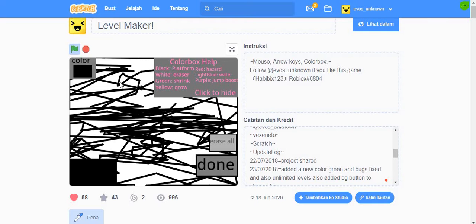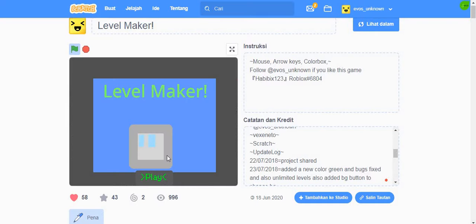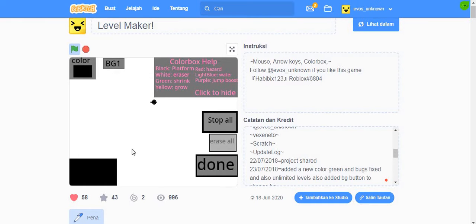Okay, so, oh no, what happened? Oh yeah, so I'm just gonna explain to you the colors. Okay, let's just restart this. So black is for the platform. Well, you can stand on it. You won't bounce or something. You can stand on it because it's not transparent or something. Then white is eraser. You can erase stuff when you messed up.